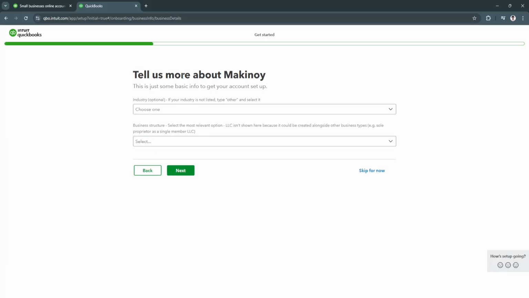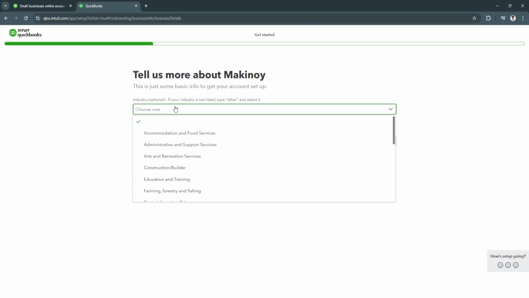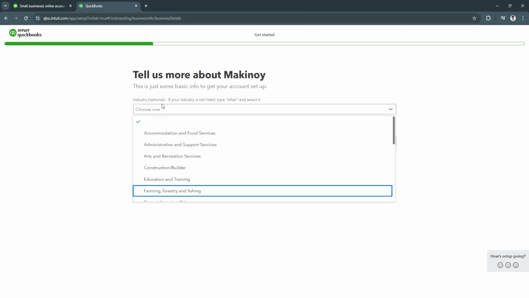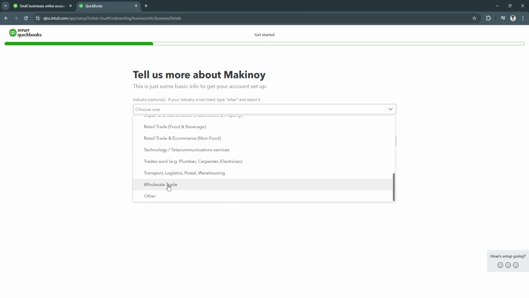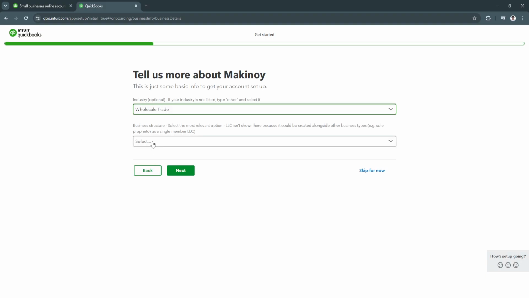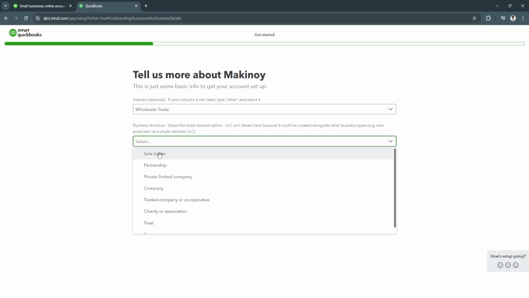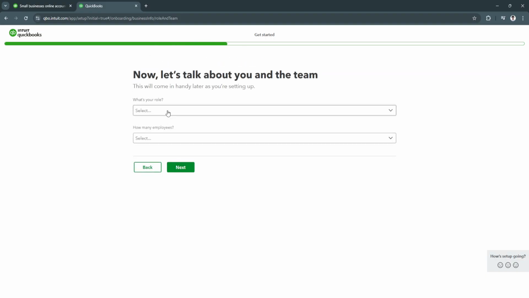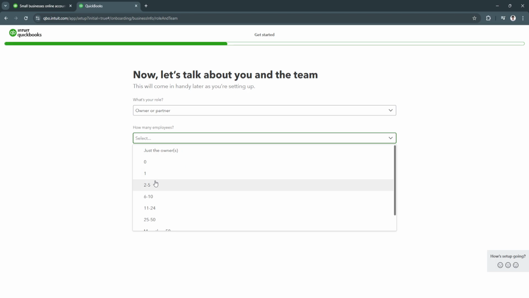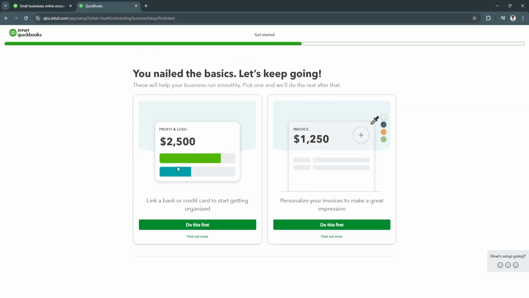So tell us more about your company. You can choose the industry, but this is just optional. Let's just say here, wholesale trade. Business structure: I'm just going to select sole trader, click on next. What's your role? Select this. How many employees? Say 2 to 5, click on next.